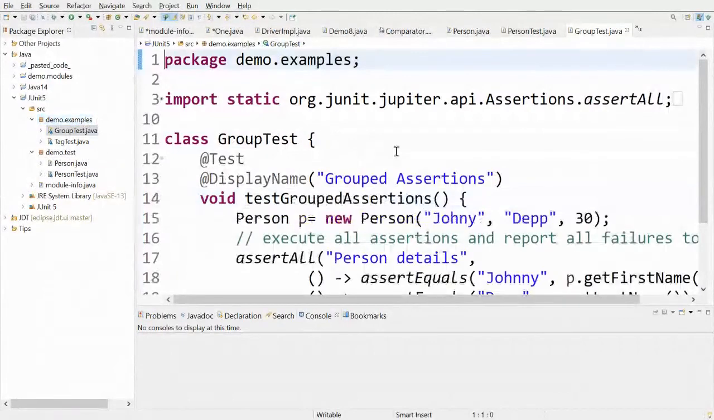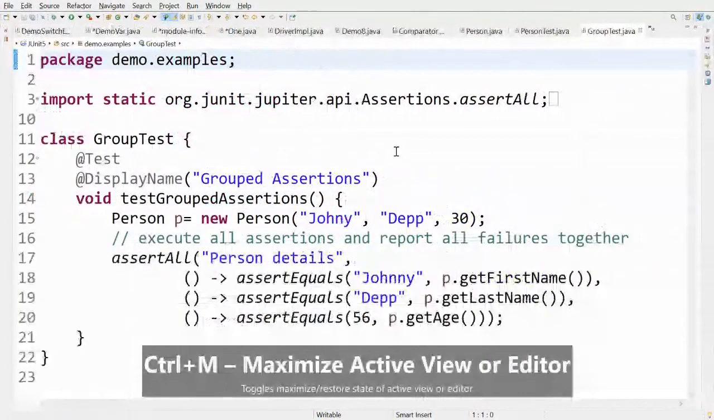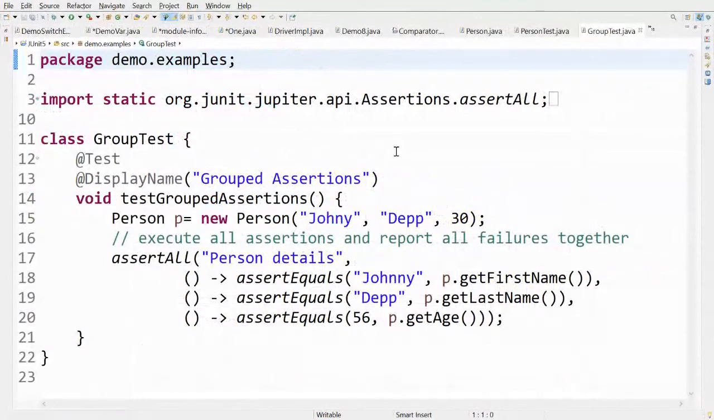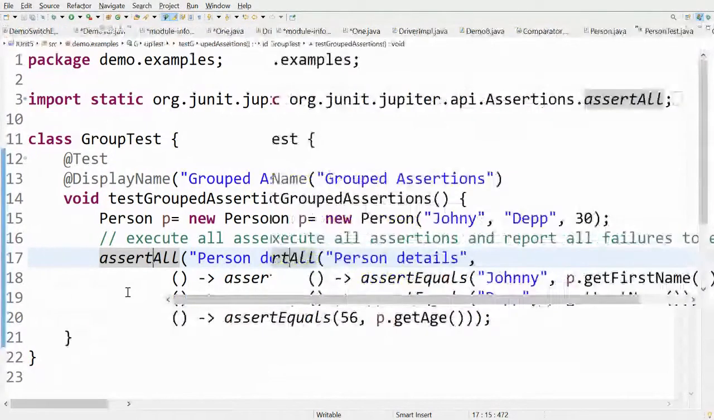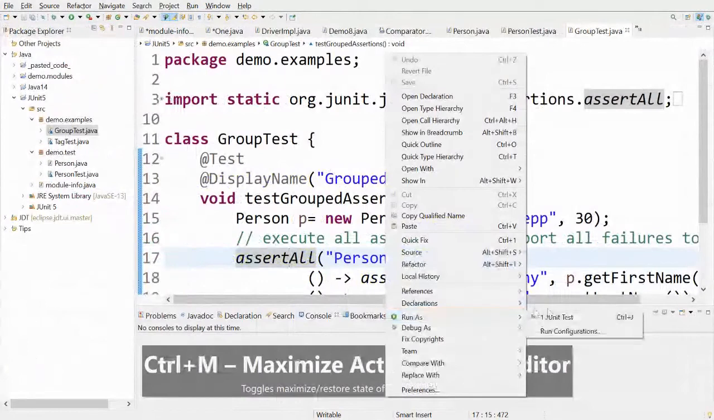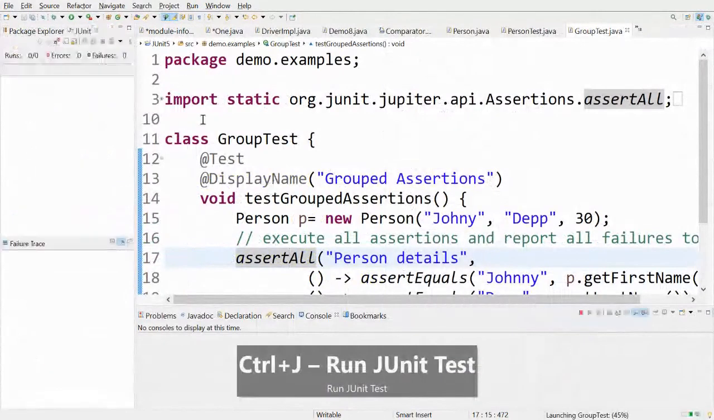Then one example of a new feature in JUnit Jupiter is that it allows you to group multiple assertions using this new method, assertAll. With this, all these assertions are executed at first, and then all the failures are reported together at the end. So let me run this as a JUnit test.